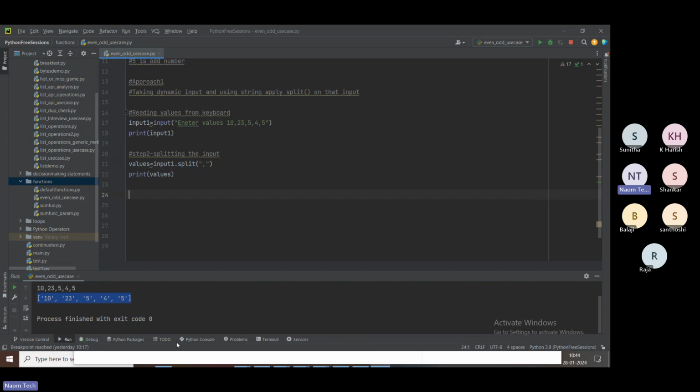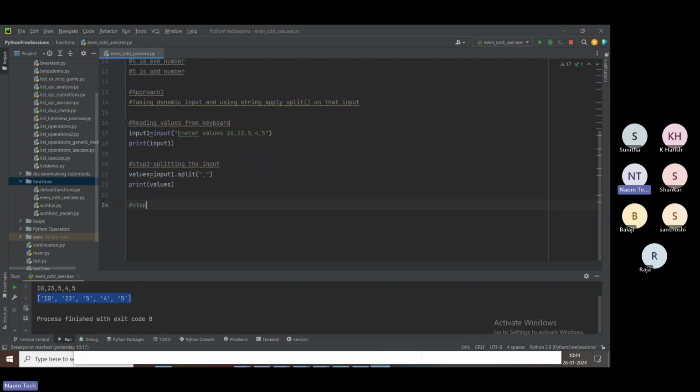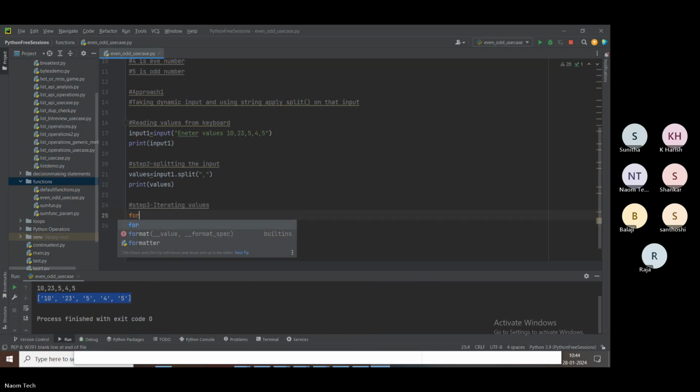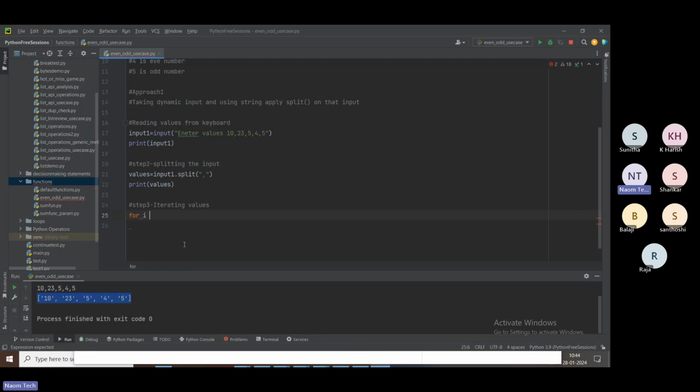Now, what is the third step? Step three is to iterate these values. While iterating, we'll do the conversion one by one. Why are we applying iteration? Because this is a collection, so it's easy for us to iterate over a collection. That's what we are doing here, iterating values. So let's take for i in values. Is that clear, friends? So we are iterating it.